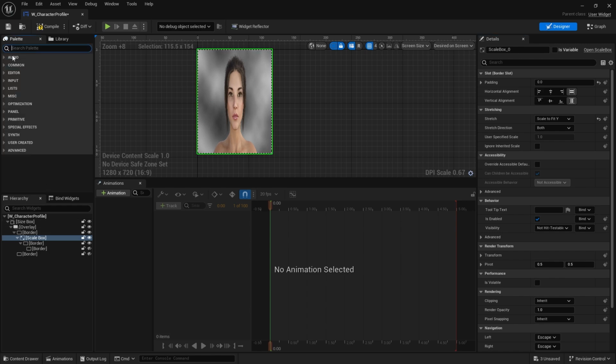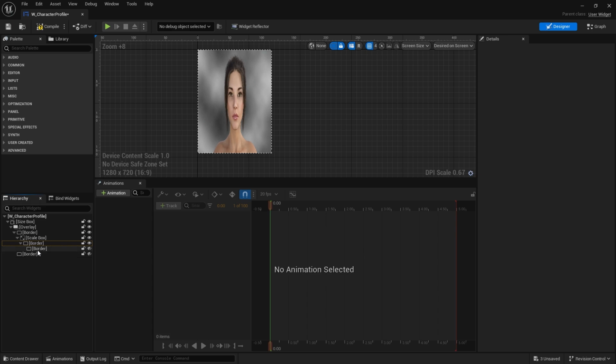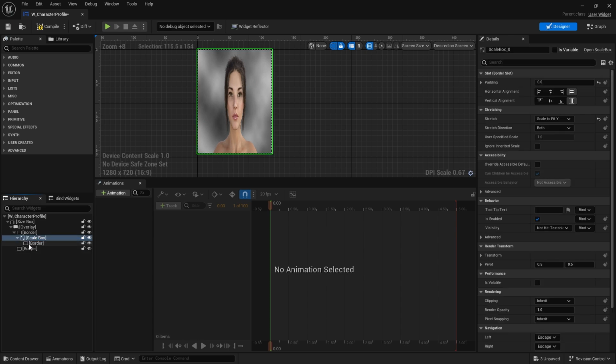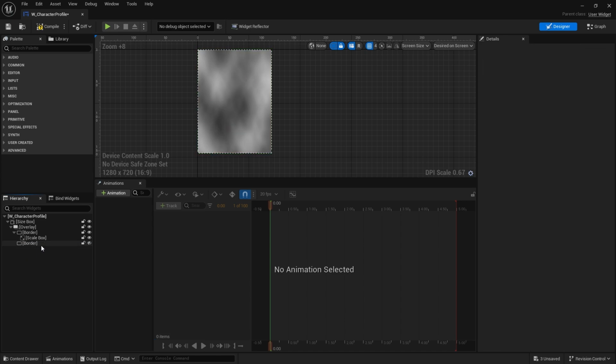So rather than border within border within border, all changes the images. So this border here, we're going to replace. Can I replace that with an image? Oh no, I can't. It's got content. Let's see if I can replace that with an image. Nope, fine. I'll just do it from scratch.